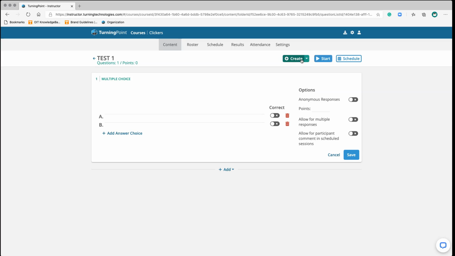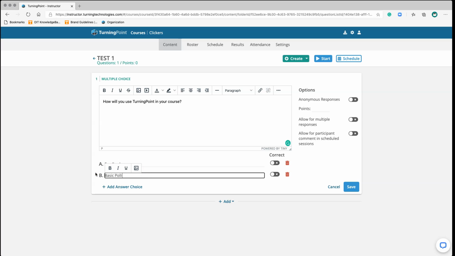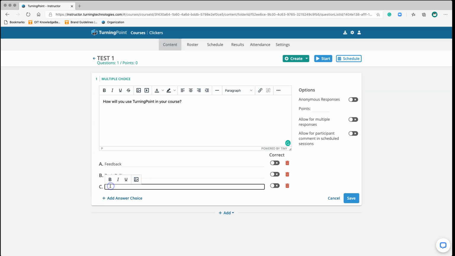When we click Create, it's going to default to a multiple choice question. Here we can enter our question text. How will you use TurningPoint in your course? And our first choice here is going to be feedback. Our second choice is going to be basic polling. We're going to say quizzing. And we could go on and add more.